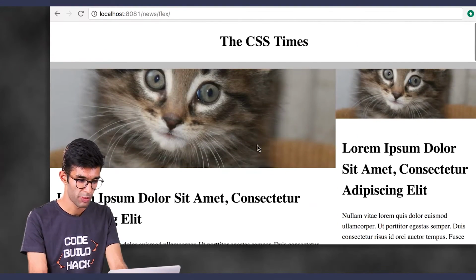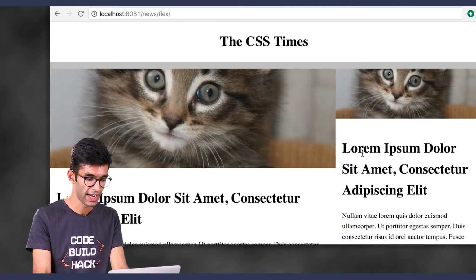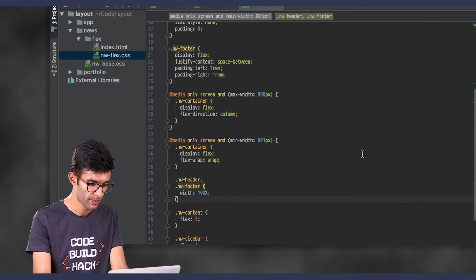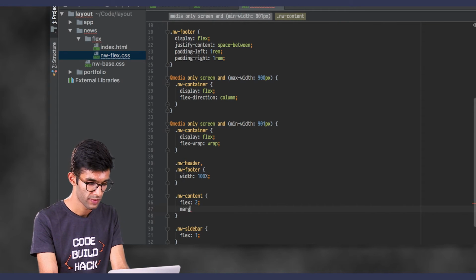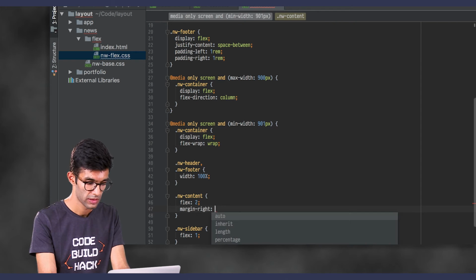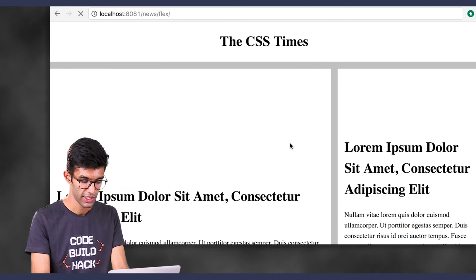We need some space between the sidebar and the main content, so I'm just going to add a right margin to the main content. Say 1 rem. Refresh this.